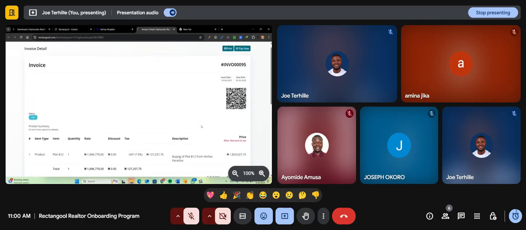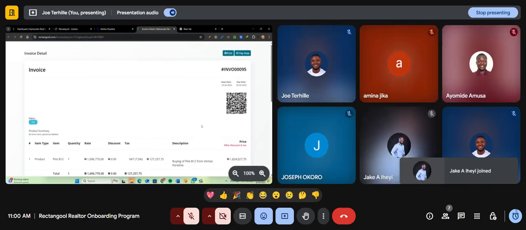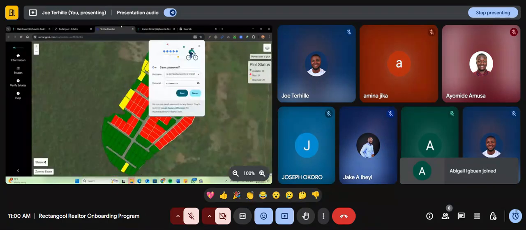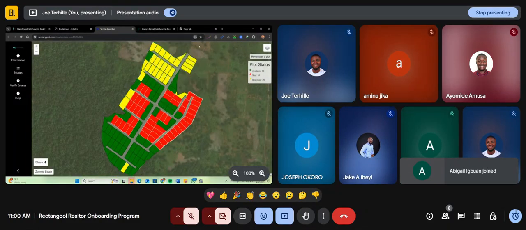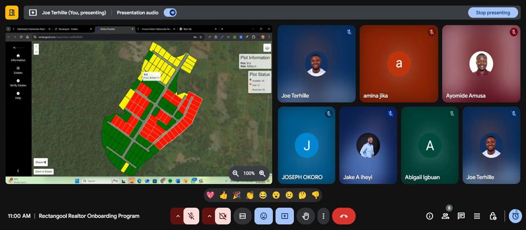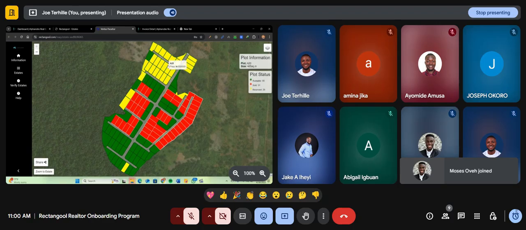So this makes it easy for me as a customer. And the moment I do that, I'm able to log into my customer dashboard to view my payment history, my payment details, and proceed to processing my documentation for my asset as well. Now, if you notice, immediately that was done, this particular plot changed from green to yellow.